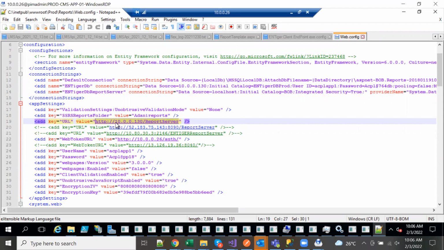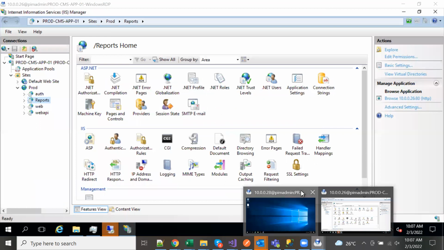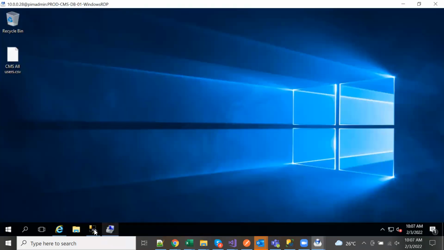So for SSRS, unlike a website on IIS, a reporting server is something which is important. Now, along with this, there is a username and password. These two things are important because even if you try to open this site as it is, it will ask for the username and password. Now, 10.0.0.130, 10.0.0.130. Okay. So that one would be on the other side. The reporting server.